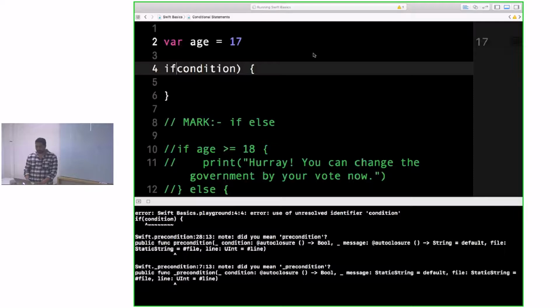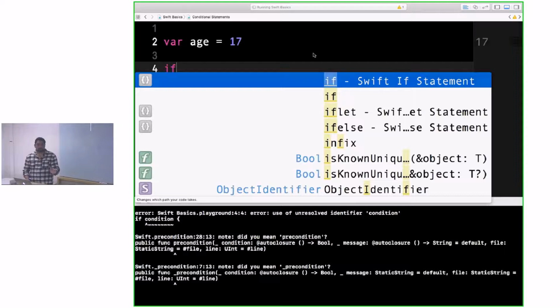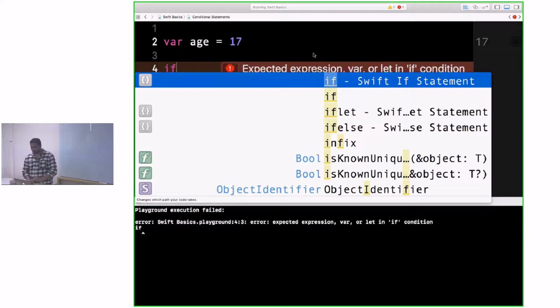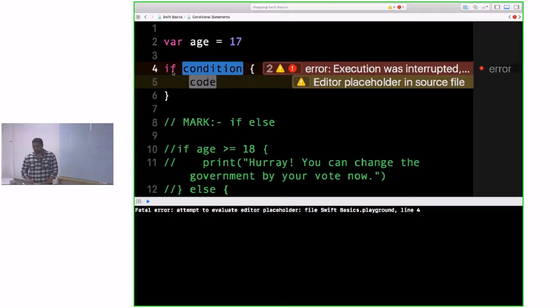If you want, you can always write it, else you don't. And in Xcode, there's also a facility: when you type if, you see the if statement suggestion here, just press enter, and it will give you the syntax. Here it is saying that the condition needs to be placed over here, then the code needs to be placed over here.